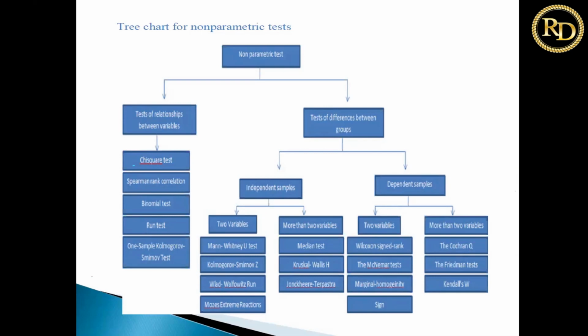Now we come to more than two dependent samples. There we use repeated measures ANOVA, and as an alternative to repeated measures ANOVA, where the assumption of normality is not met for the parent population, we use the Cochran Q test, the Friedman test or Friedman ANOVA, and Kendall's test. Among these three, the Friedman test or Friedman ANOVA is efficient. So we use the Friedman ANOVA or Friedman test as an alternative to the repeated measures ANOVA in parametric tests.